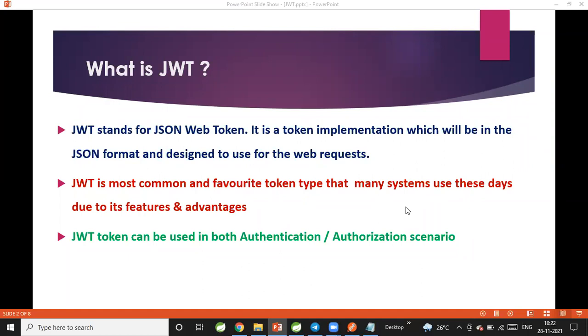Guys, could you please read these three points? JWT means JSON Web Tokens. It is a token type of technique to secure our applications. It is the most common and favorite token type that many systems use these days to protect their applications. JWT token can be used for both authentication and authorization. Now, next one. I hope you got the concept, what is JWT.